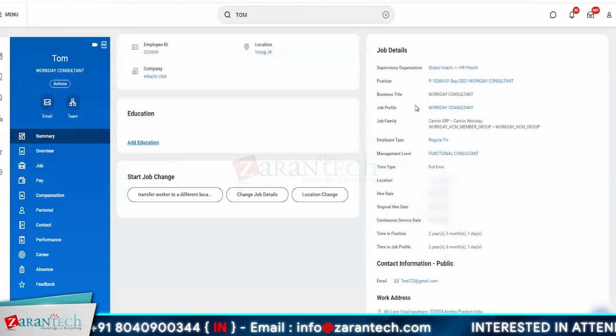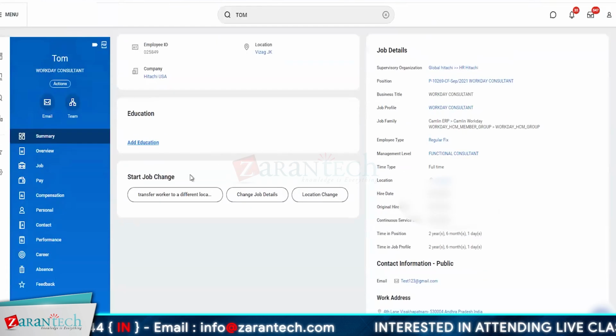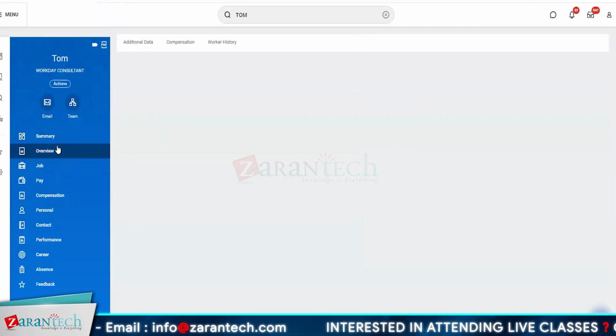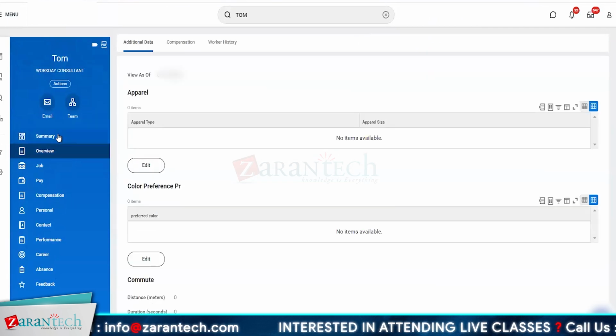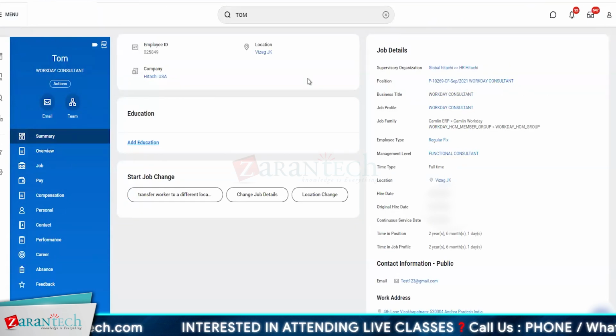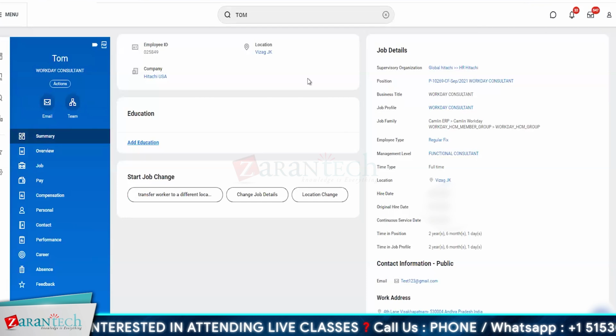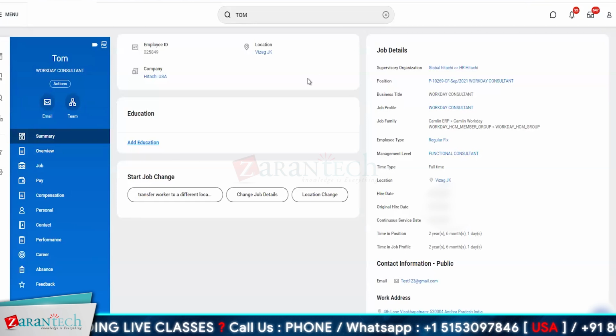Can you assign multiple cost centers? No, you cannot assign multiple cost centers. You can only have one cost center, one company, one supervisory org. It will not allow you to have more. If you look here, you see unique. Anything that says unique as yes means you can only have one of them.